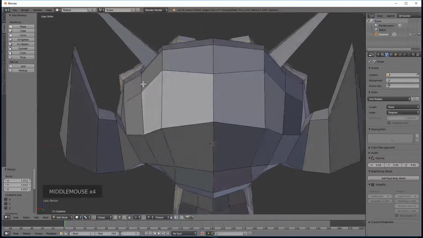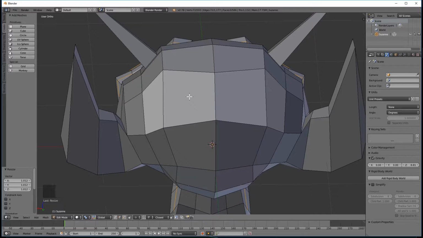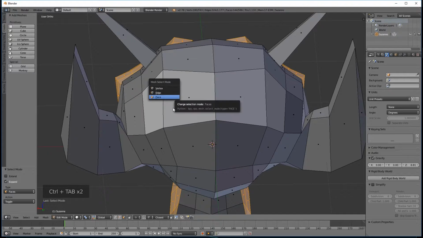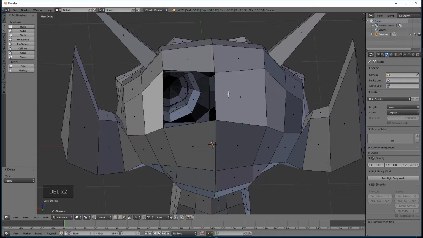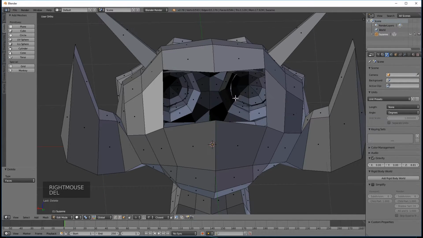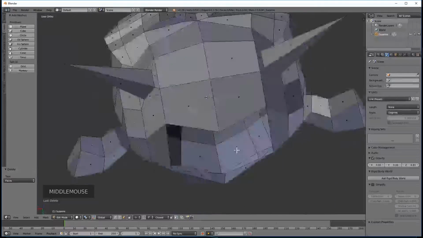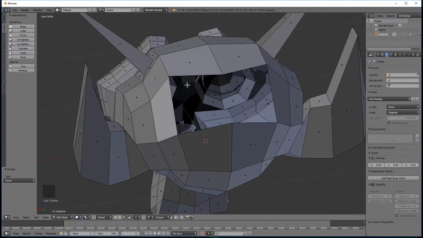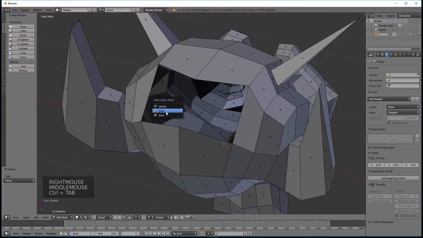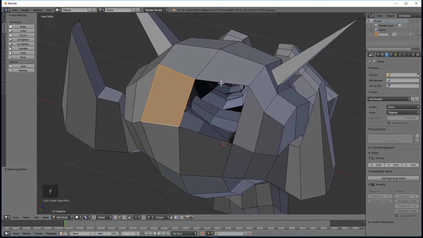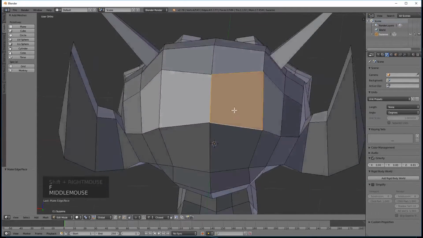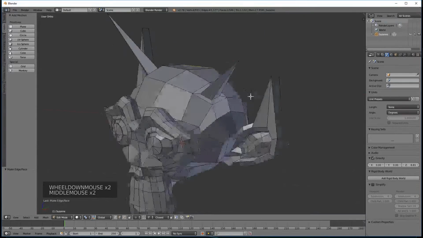Another thing that's really useful, let's go into face mode and say let's delete this face, and we'll delete this face too. Okay, we got a big hole in our model. What do we do? What's an easy way to fix this? Well, let's switch over into edge select, and we'll select this edge, and then we can just hit F, and we fill it. Same with this one, and this one, F. It's a really, really quick way to just fill up holes in your mesh.